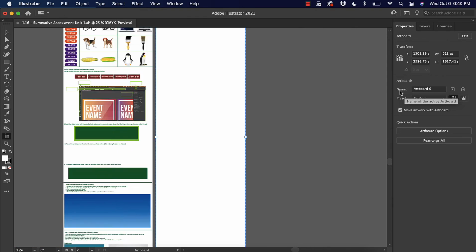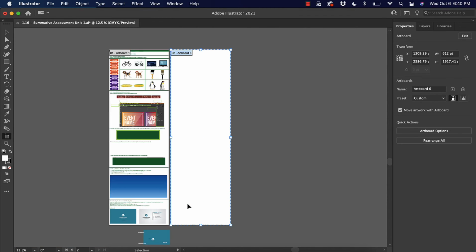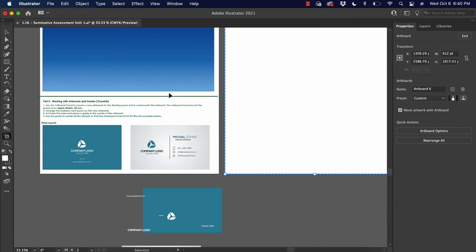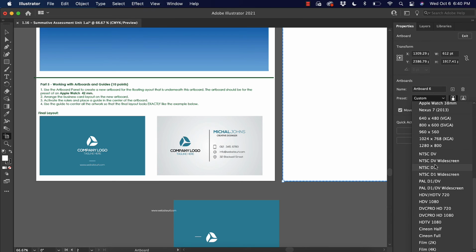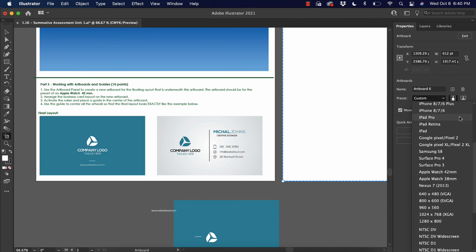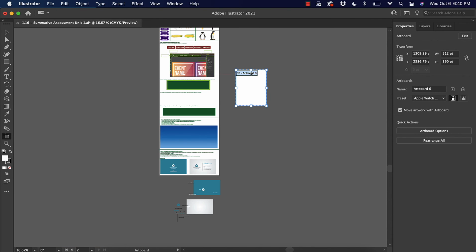When I do that, I'm zooming out to show you it's made a giant artboard. I want it to be a preset. If I look down here, I asked you to set the preset to the Apple Watch 42 millimeters. If you look here on the right side, you see something that says Preset Custom. Click that drop-down menu and find that setting, the Apple Watch 42 millimeters. When you do that, it should be a lot smaller and more appropriate for what you're about to work on.